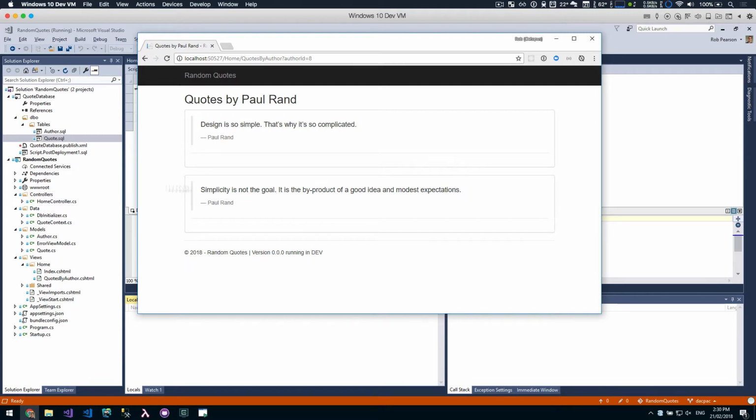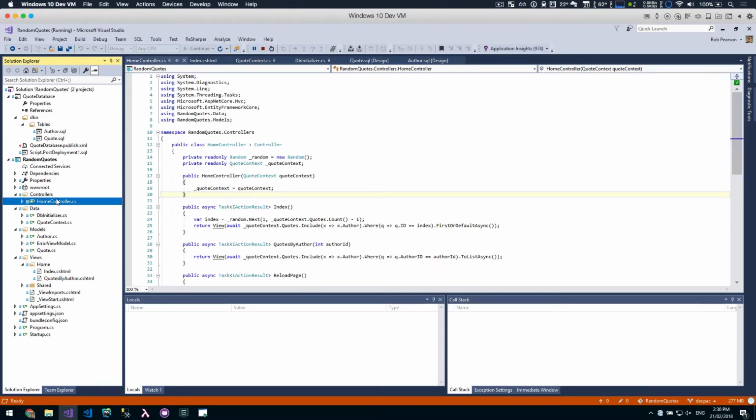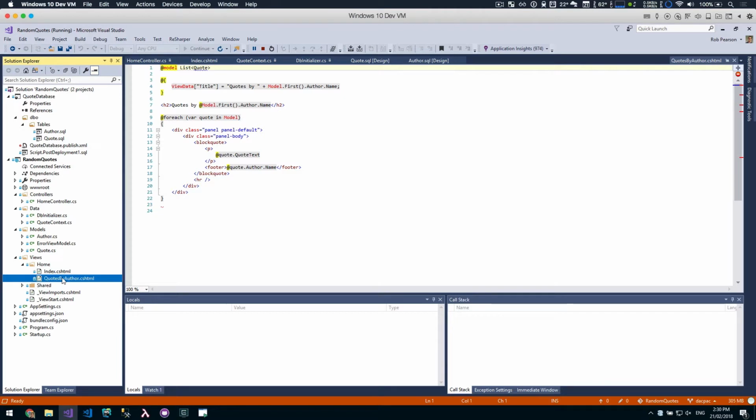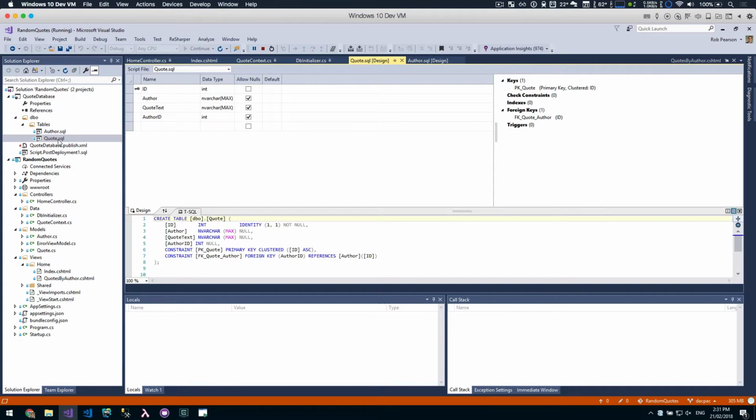If we head over to Visual Studio, we can see that it's still quite a simple application. It has a single controller, and now there's 2 views. Our standard view that we see, which is the index view, and also the quotes by author view. The other thing that we've added, now we have a new quotes database project, and this is our DACPAC project. So we have 2 tables. We have the quotes table, and we also have an authors table.